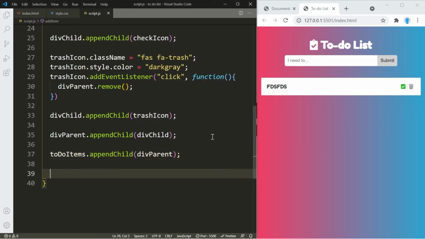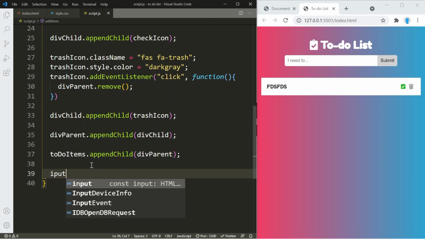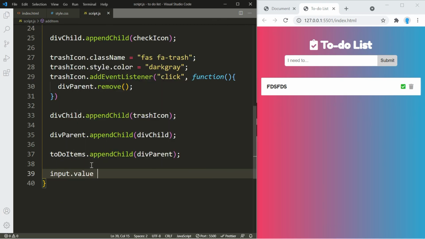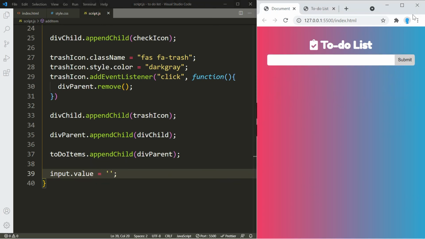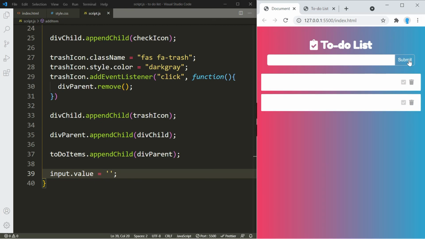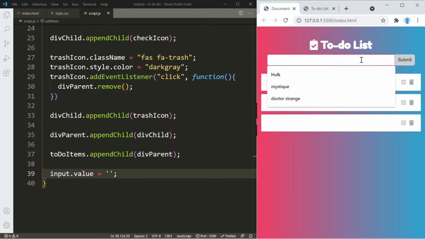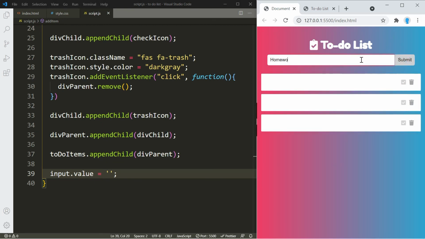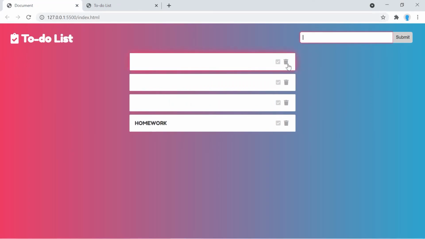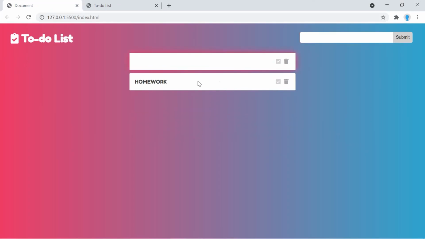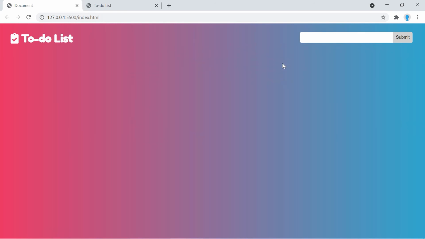And last but not least, we want to clear the input fields. So we're going to type in input value empty string. All right, let's hope this works. Let's click submit. And there's our first couple of things we need to do. Let's actually type some real things in here. Let's delete that one. Let's check this one, delete this one, and delete this one. And that's how you create this to-do list.